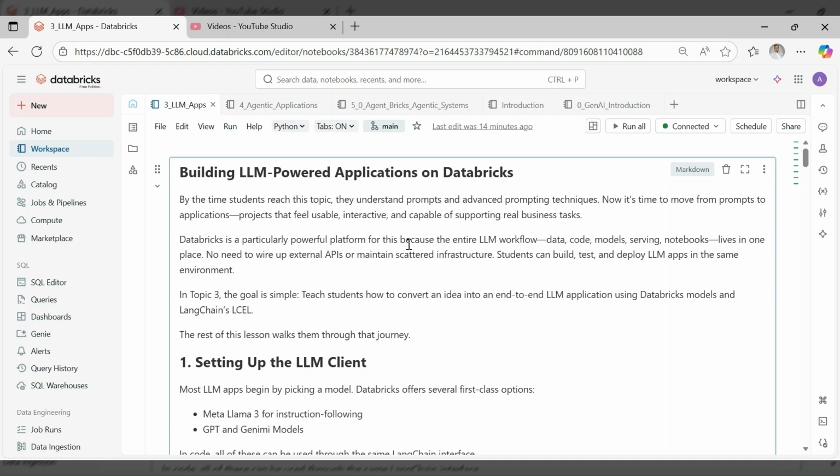Day 3 of understanding LLM applications on Databricks. In earlier videos we have seen what generative AI is all about and how it has evolved over time. Then in the next video we saw what prompt engineering is, the language of communicating with large language models. And then basic prompt engineering was not sufficient.